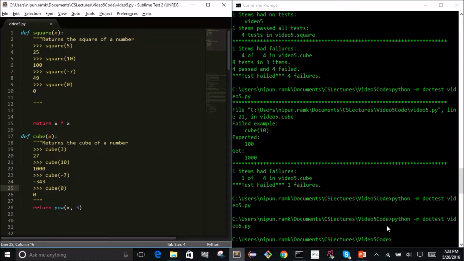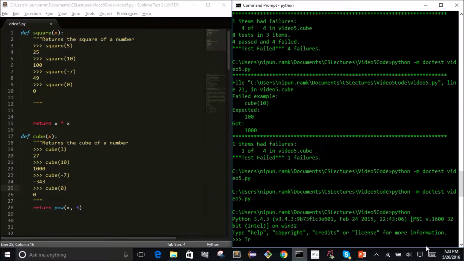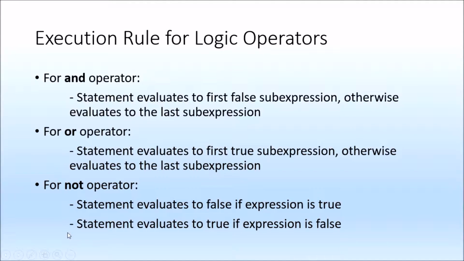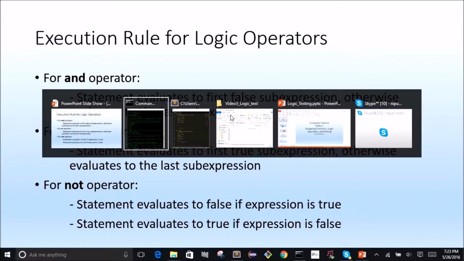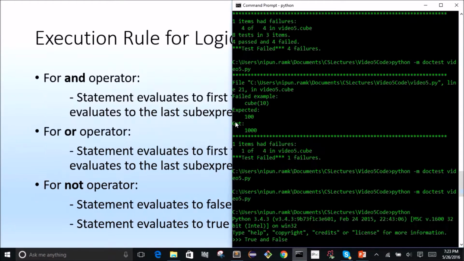And I'm just going to run Python to show you some examples of this. So let's say I say true and false. Okay, so here I have two sub-expressions. My first sub-expression is true, and my second sub-expression is false. So what's the execution procedure on this? Well, we just make sure that it evaluates the first false sub-expression, otherwise it evaluates to the last sub-expression. Okay, so what's the first false sub-expression? It's false. Okay, and that actually happens to be the last sub-expression. So this should evaluate to false.